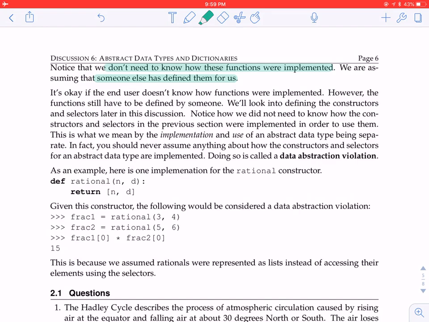And later in this discussion, we're going to look into how to define constructors and selectors ourselves. So we'll see the two different sides of the abstraction barrier, one where we're making the constructor and selectors, and then another where we're actually going to be using the constructor and selectors given by some outside party.